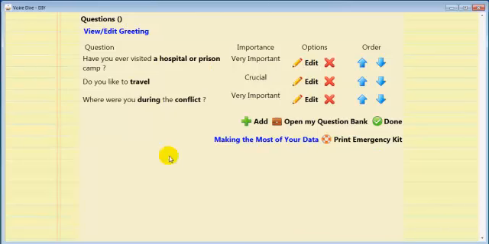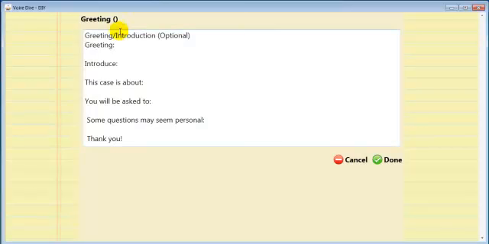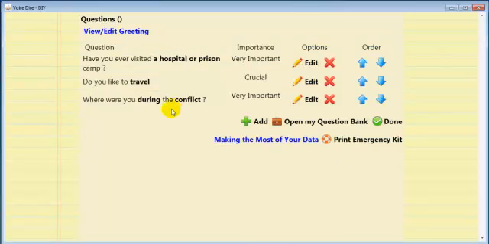Now, very important, this screen is view and edit greeting. Now we know that when you're in court and it's a high pressure situation, it's good to have material in front of you, and this screen will be available in the courtroom. So you can put your greeting to the jury, introduce what your case is about, have all your notes in here, and then it'll be available to you in the courtroom.